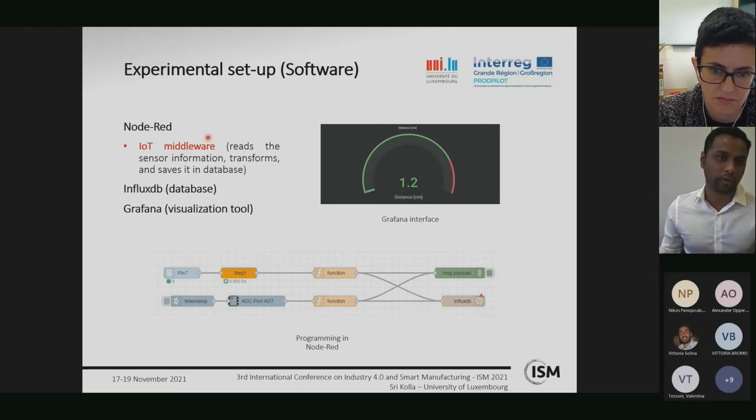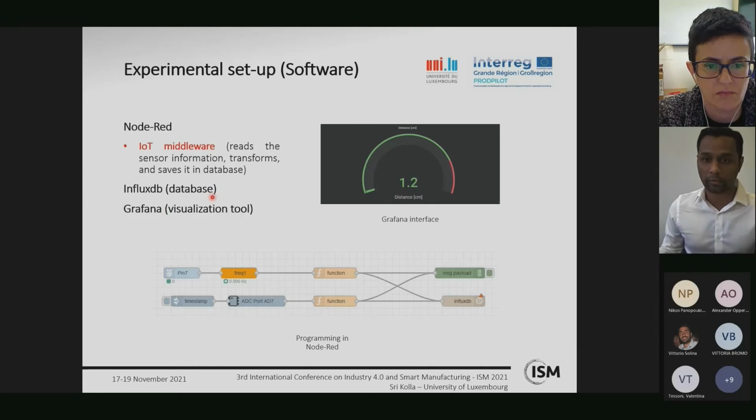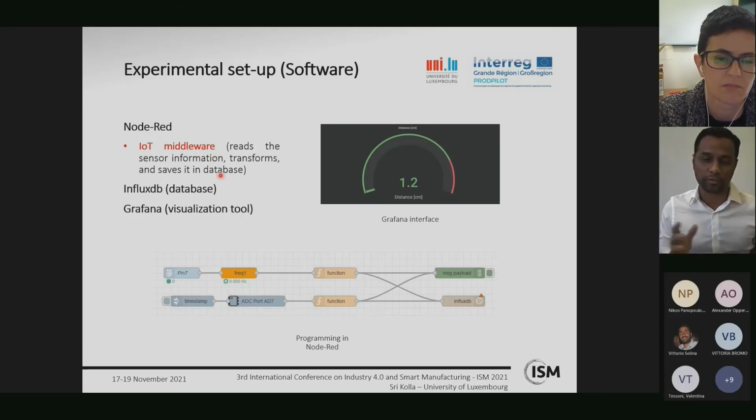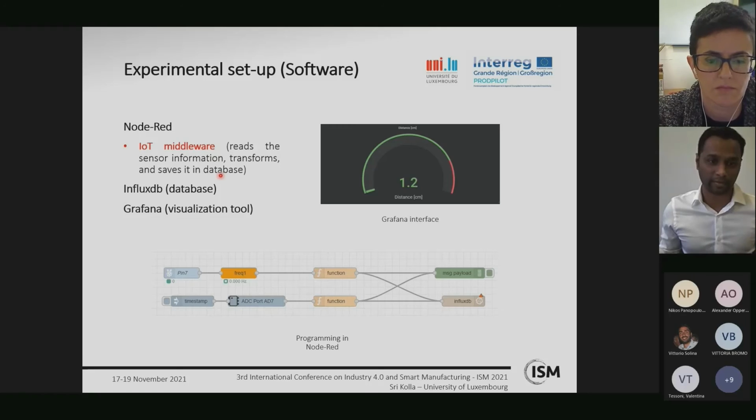Coming to the software, we used Node-RED, InfluxDB, and Grafana. These are the three software we used, all open source. There is no cost involved in this. And Node-RED, as I said, connects your physical layer to the cyber layer.